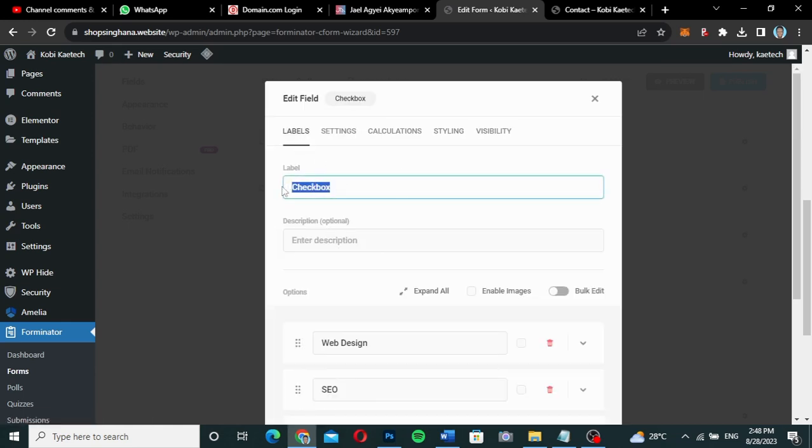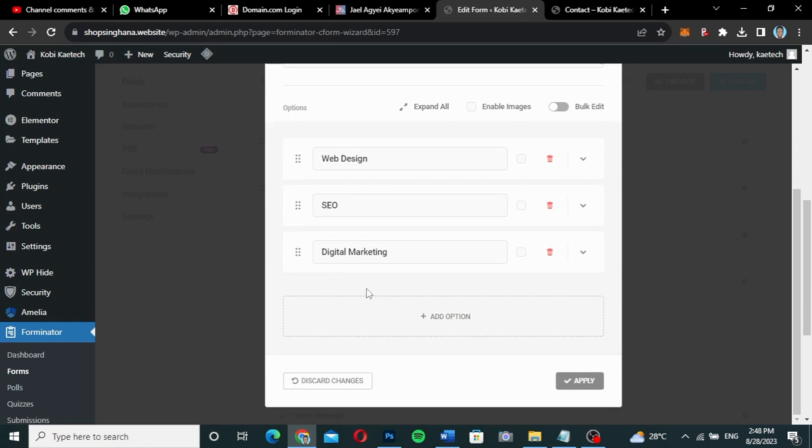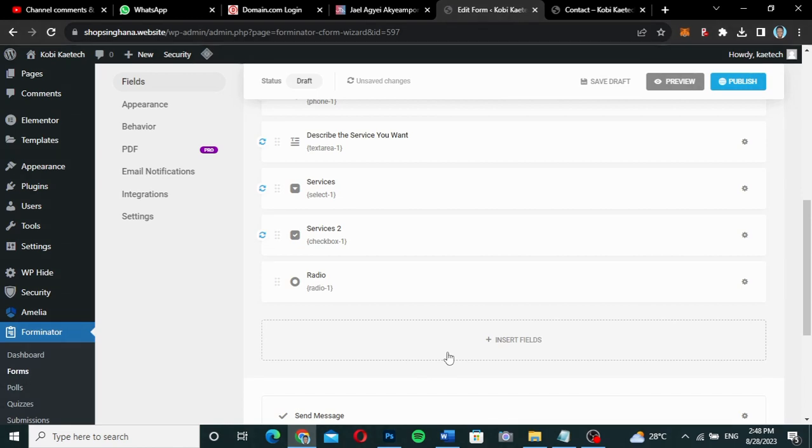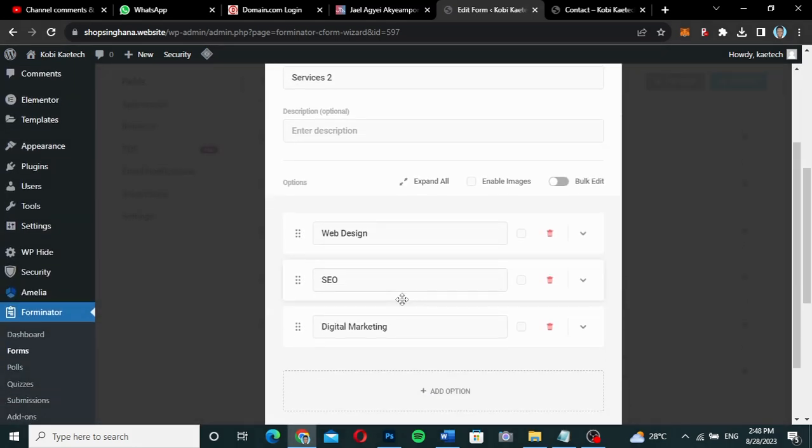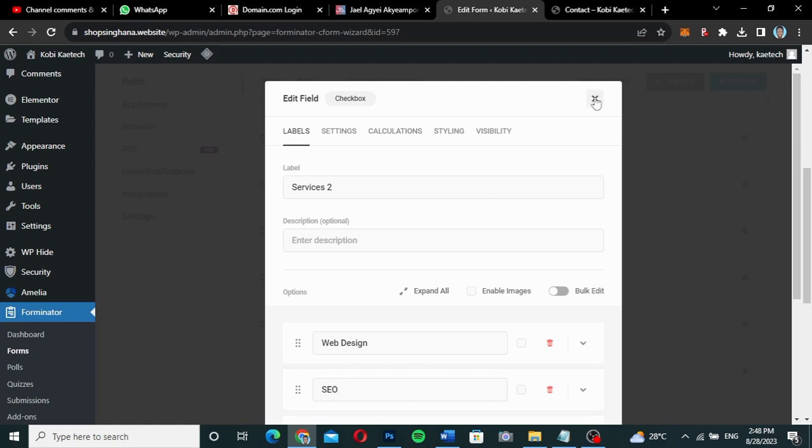Now with this one, I'm going to say maybe also let's say services, and I'll say services 2, so that I just want you guys to know the differences between what we are doing: the checkbox, the select, and then the radio. And then with the services also, with the checkboxes, so this is how it looks. Okay, so that is checkbox.